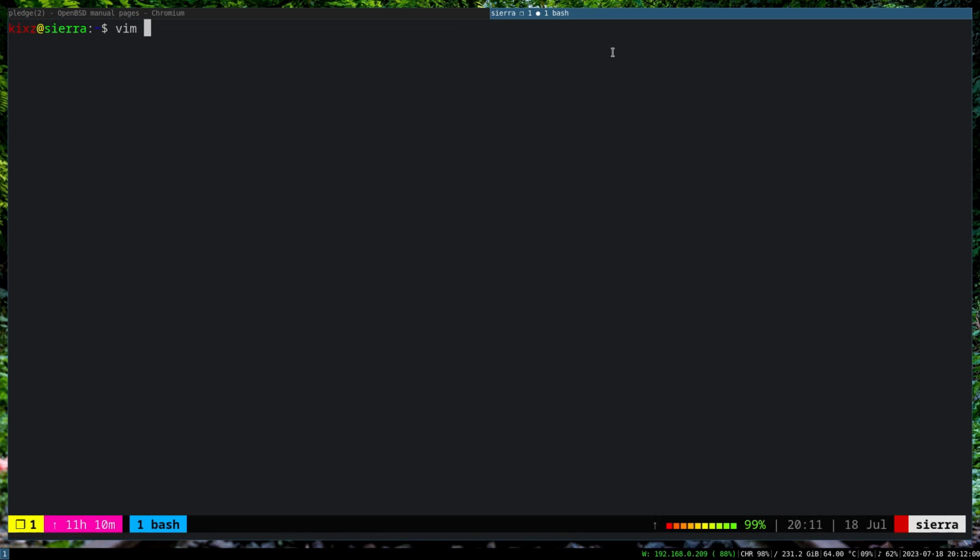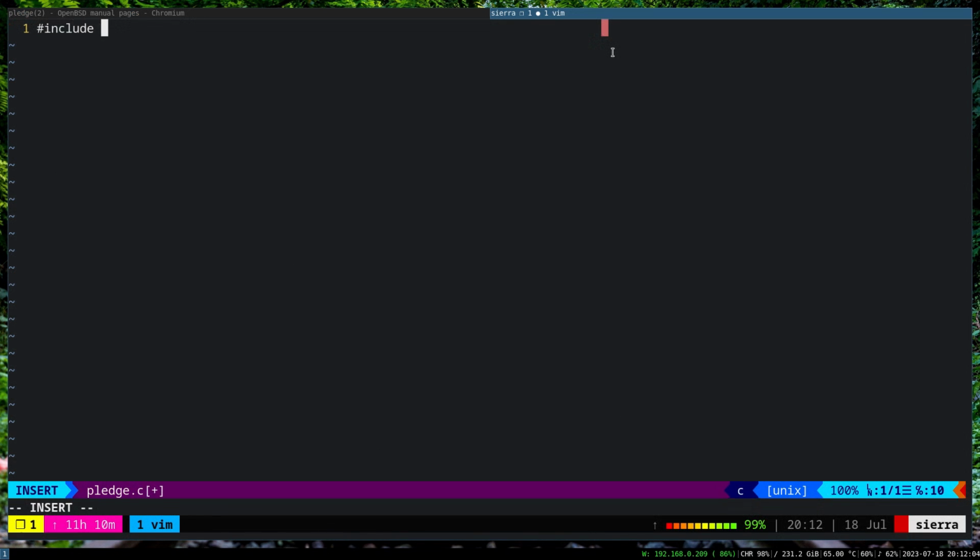So I'm going to create a simple program called pledge.c. I start by just coding a conventional hello world in C. So stdio.h, int main, int argc, and then char argv.